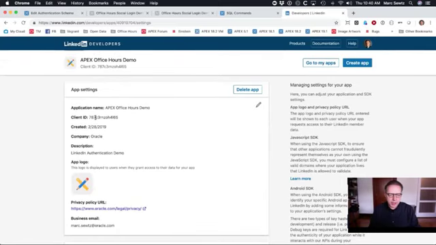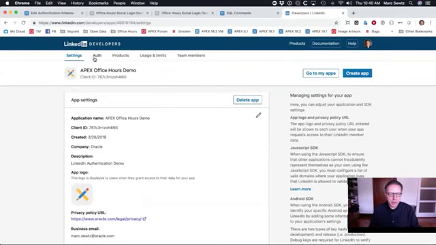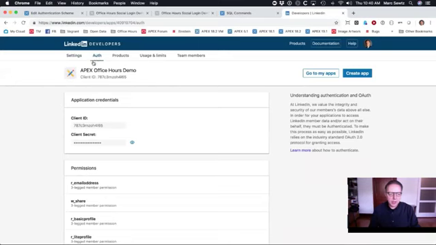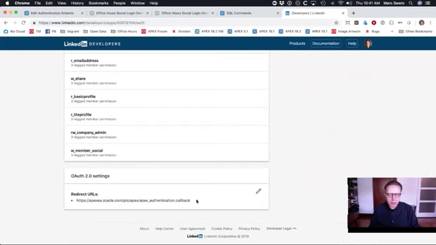You have your client ID here. You have the privacy URL that I entered before. You have your application logo. And then when you click here on this Auth tab, you get information about the client ID and client secret. This is information that you need to provide back to Apex when you create the web credentials. And then further down here, you'll find the OAuth callback URL. So very similar, a little bit different.